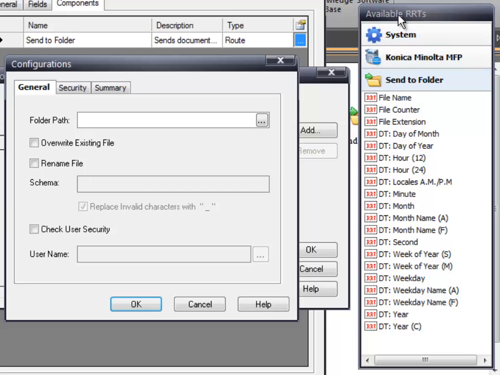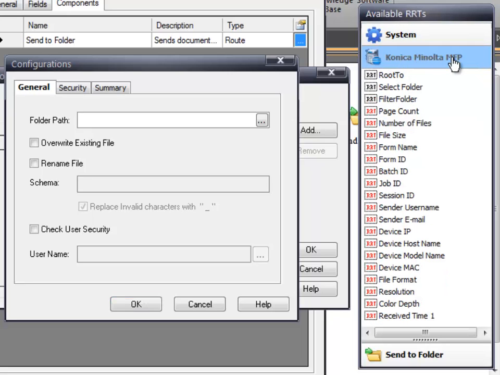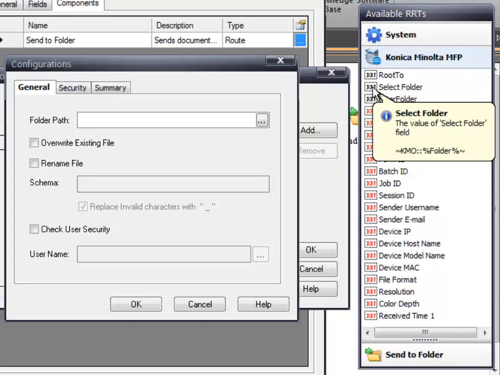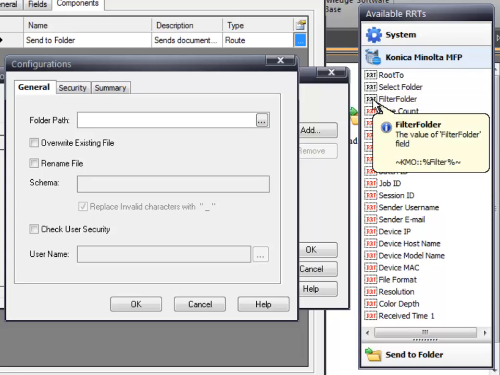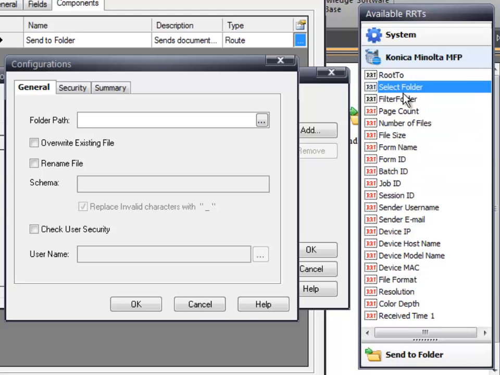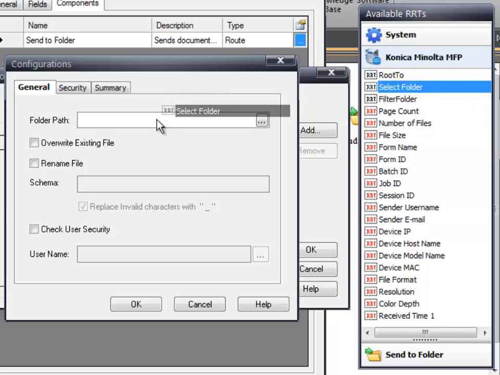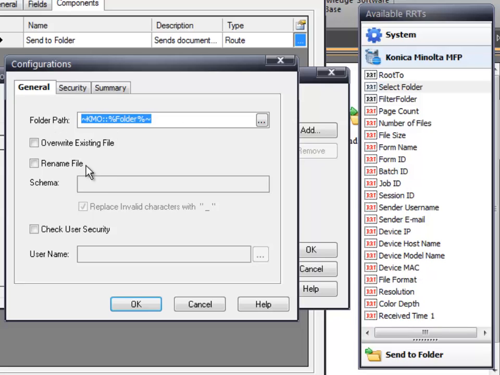So in my available RRTs list, when I come to the Konica Minolta, these are the three fields that I created: the Route to, the Select folder, and the Filter folder. The one I want is the Select folder. This is the one, again, that the user is browsing. So I want to take that, and whatever they select here, this will be the value that we will place for the folder during runtime.